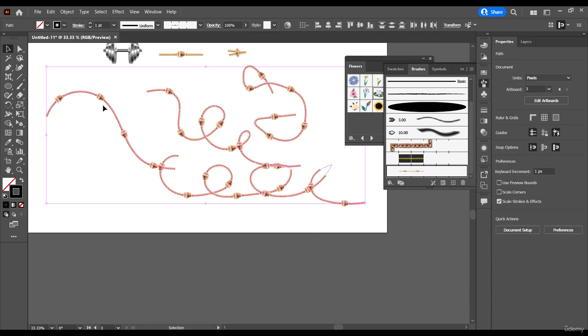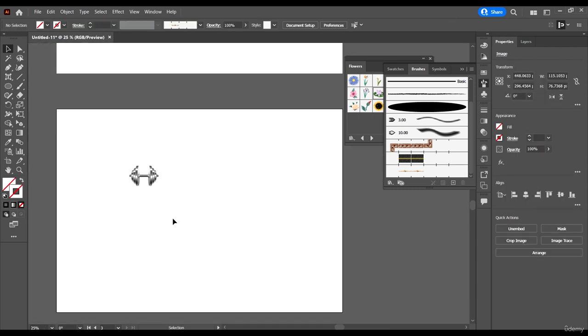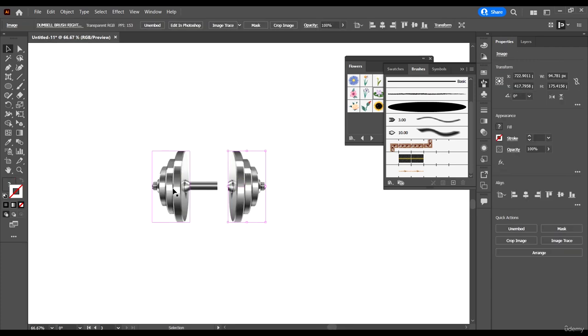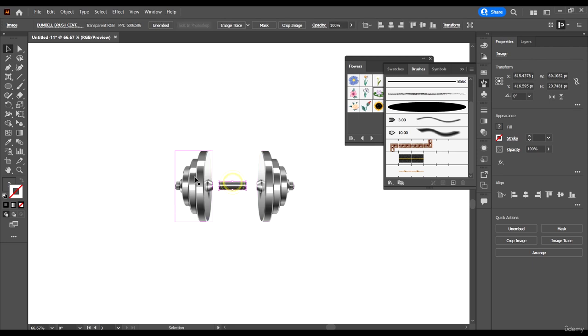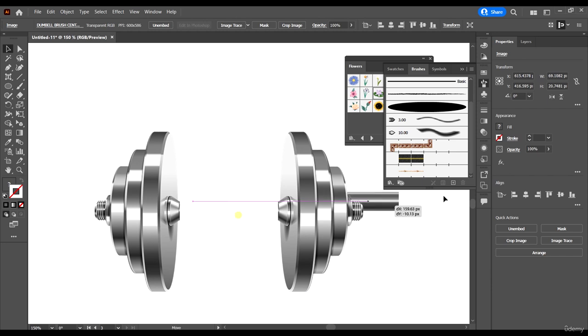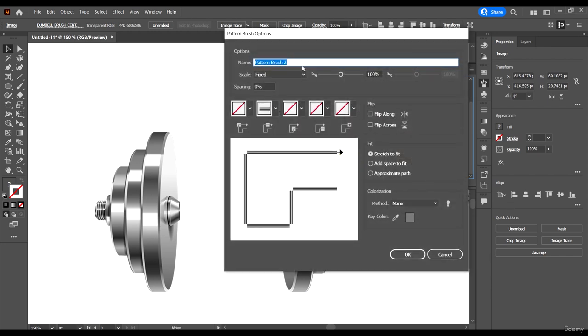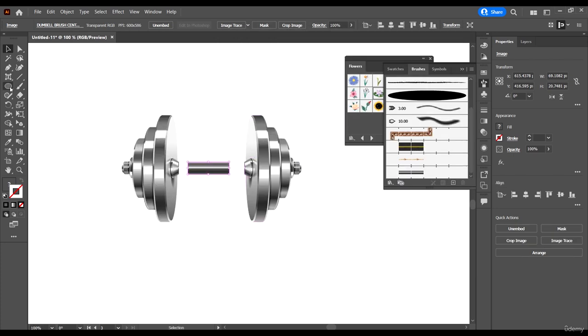Now for the last one, we have a dumbbell, and what we have here, let me just delete this guy too. So we have a dumbbell, and then we have three parts to this. We have three parts, okay. So the first one is the left side, then the middle, then the right side. Now I'm going to select the middle and drag it in, okay, and select paintbrush, okay, and let's see, dumbbell, and okay, perfect. Now we have our dumbbell brush here.